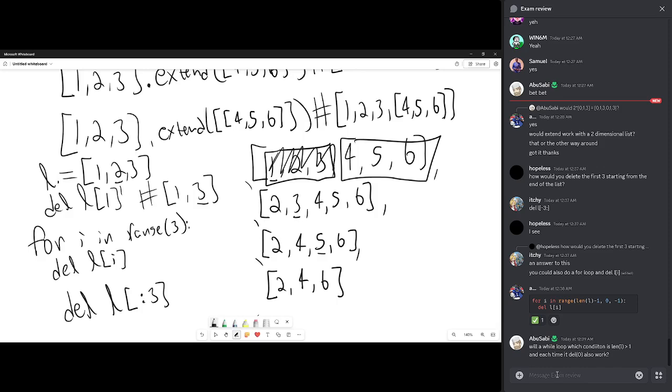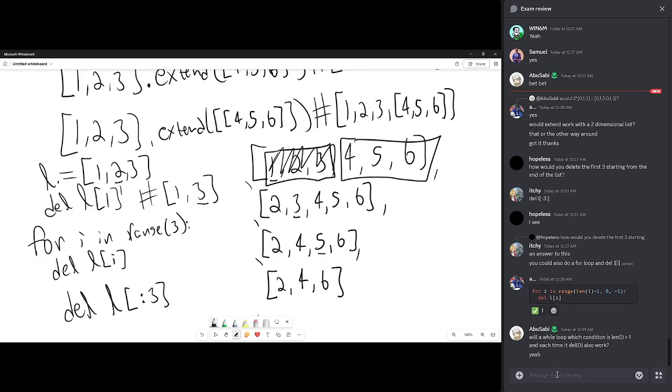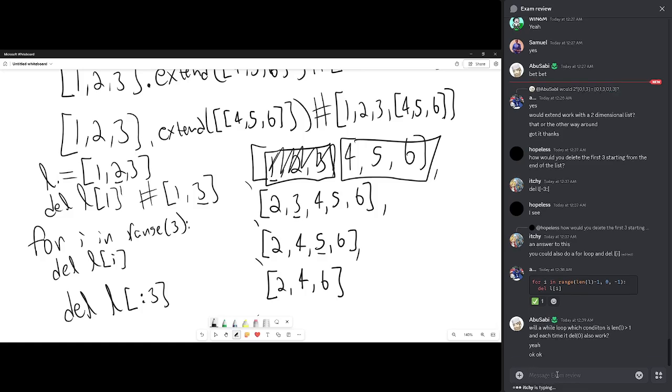Will a while loop with condition length of L greater than 1, where each time it deletes 0, also work? Delete 0? I'm assuming you mean delete L of 0. I mean, you can have a counter. You could say while counter is less than 3, and then just delete L of 0 and counter plus plus. That can also work. I don't see why not.